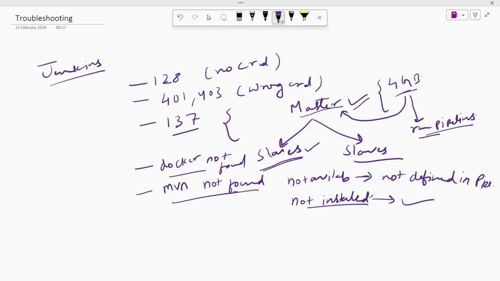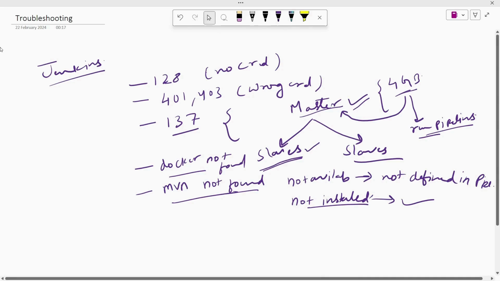Sorry, not installed. Not available means the tool may be present on Jenkins, but we have not defined it in our pipelines for usage, right? So that is one case. Secondly, it may not even be installed. Whatever the case is, you may work based on that. Let's talk about other errors in Jenkins.